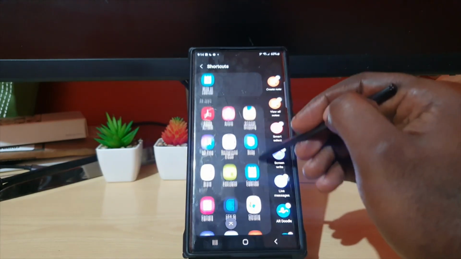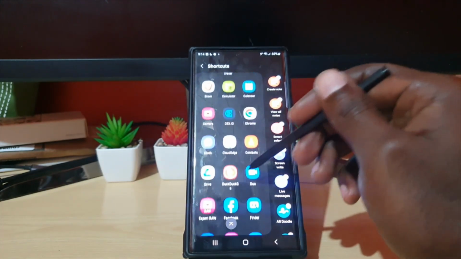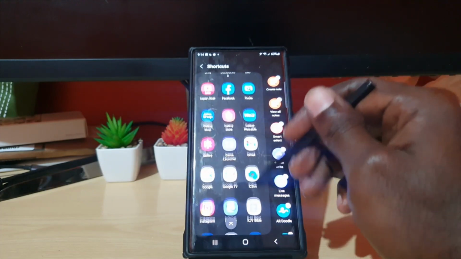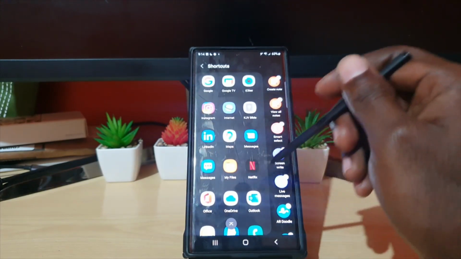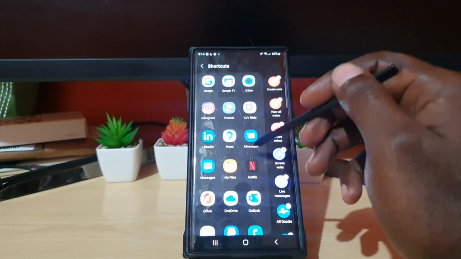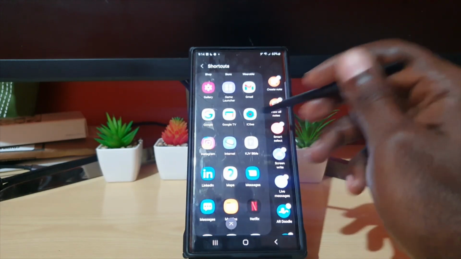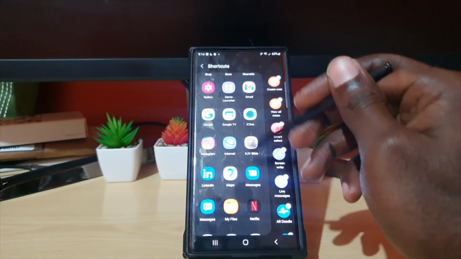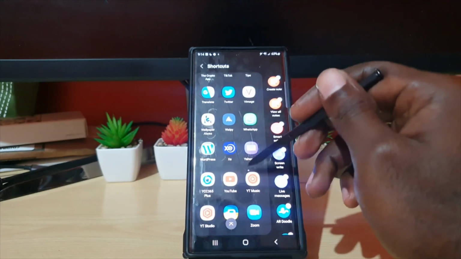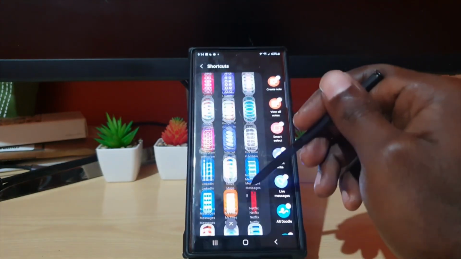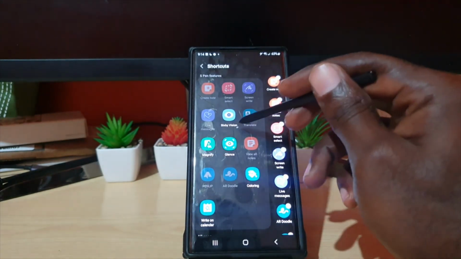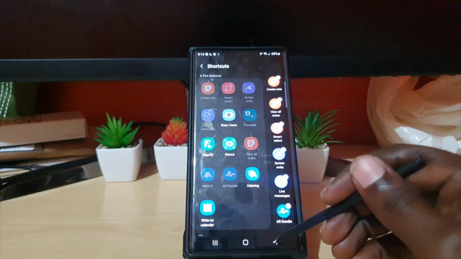But if you go down here, guys, you can see your apps. So if you wanted to, and there's a special app such as a drawing app, for example, or just about anything, you can actually add it to your air command menu. So you can simply add it from here. You can go ahead and mess around. You'll notice all your apps. So you can not only add apps, but you can also add special air command apps from there.